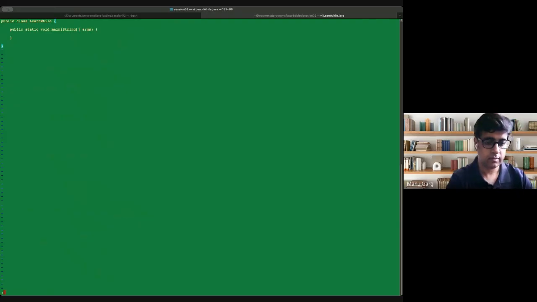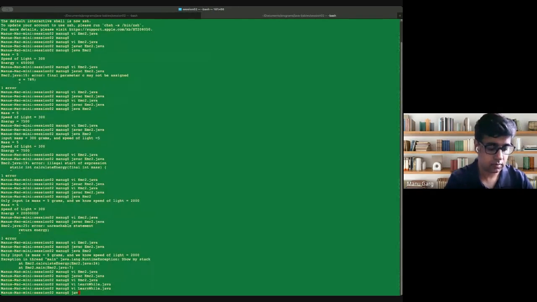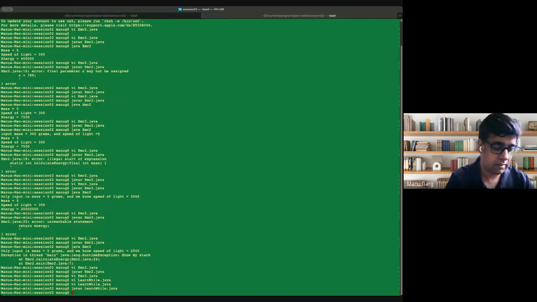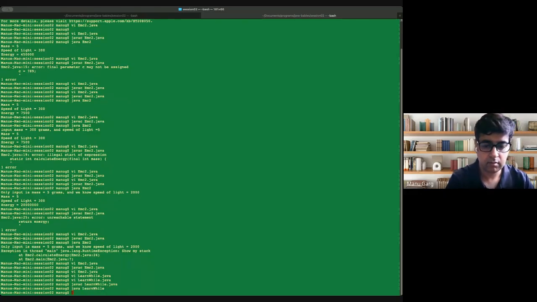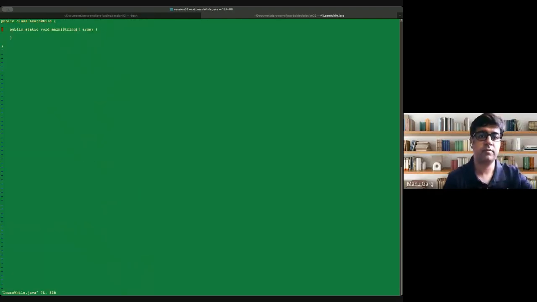So this is the minimum structure of any Java program. If I've written this, it should compile. Let's test it out. Yeah, it does compile. If I run it, it does run, does nothing though. So we have our structure of the class available, fine.